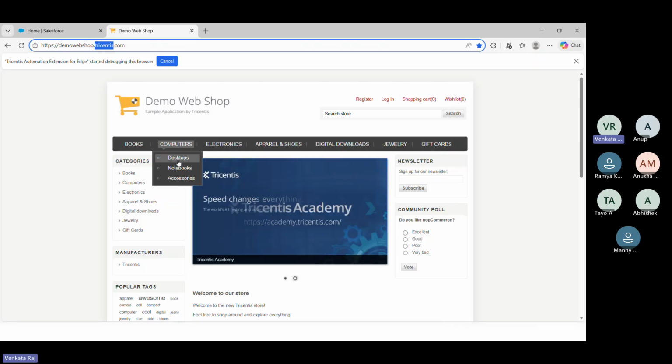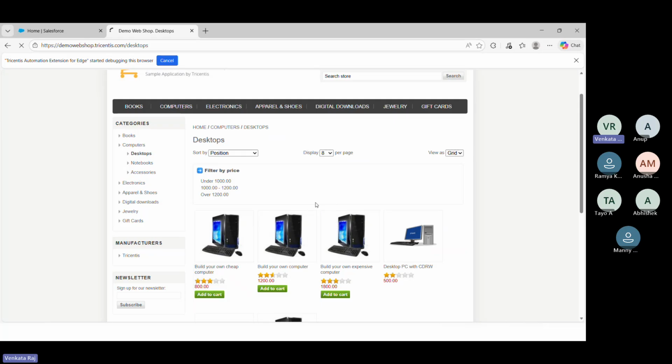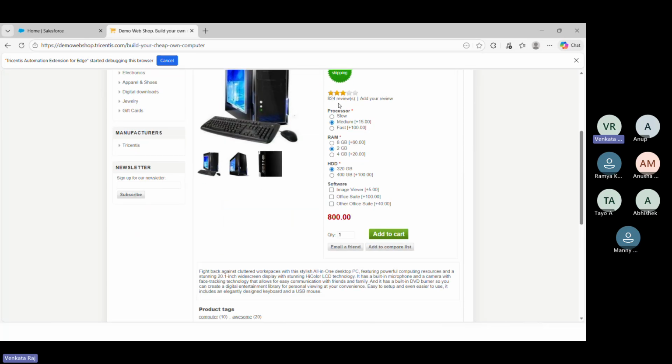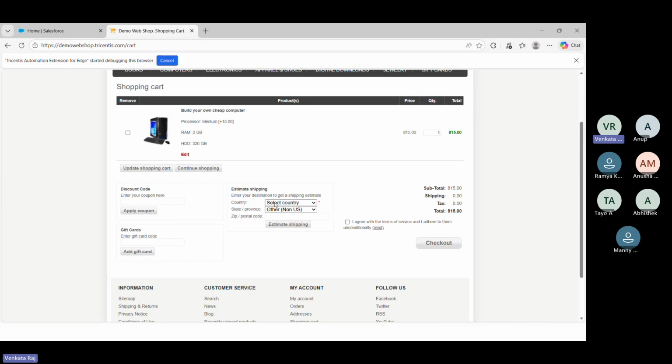For example, let's take this desktop and add this particular item, and we'll see options to choose from. We'll put it into the cart, go to the shopping cart, and select our country and zip code. So this is how real-time applications will be too. This is the shopping cart shipping process, right? Where we purchase and proceed for shipping.